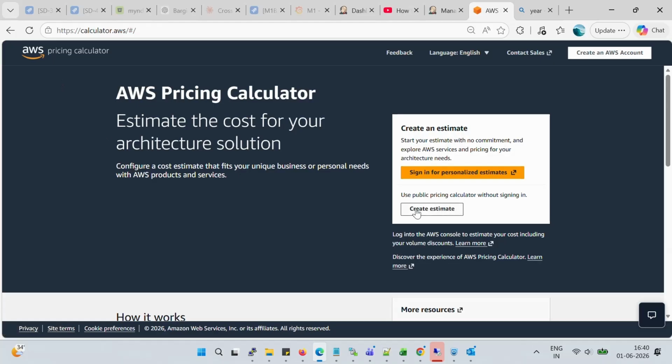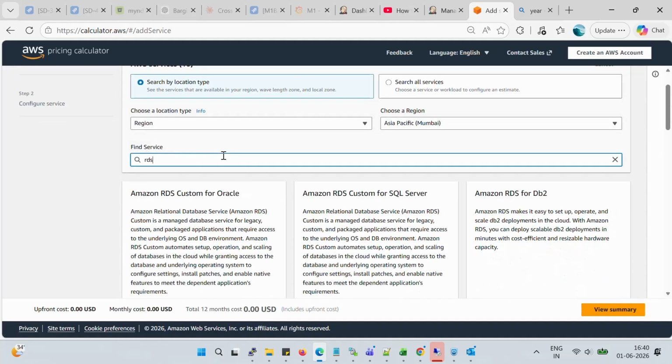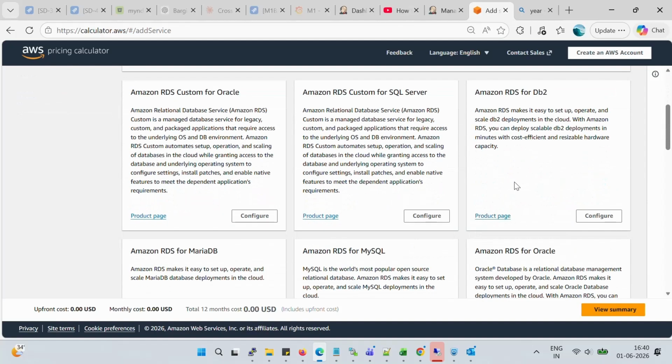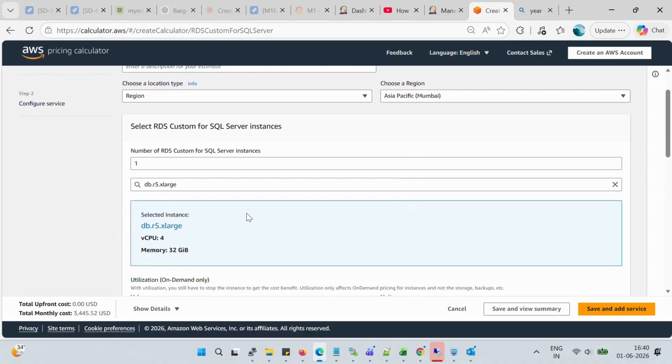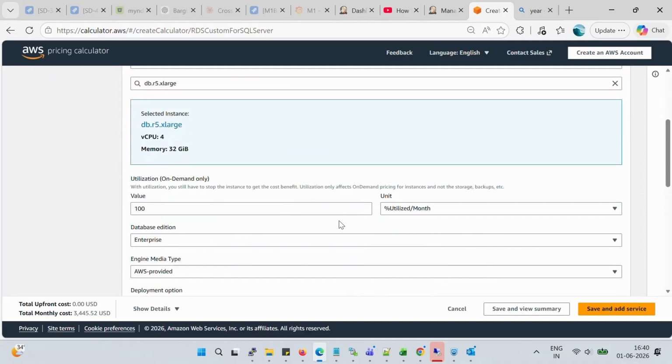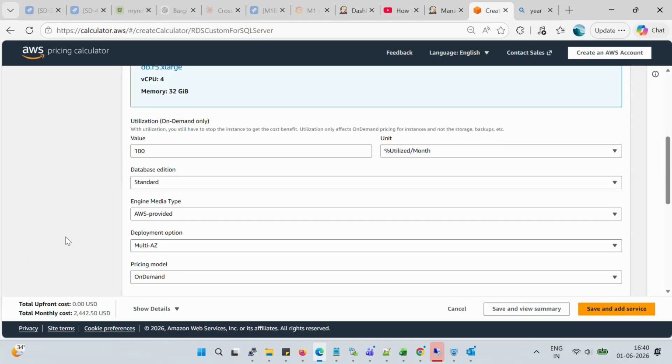This is blank, so again we need to create here. This time we are going to calculate with the RDS database and see what the costing is. If I use Amazon RDS database, you can see the default is 4 CPU and 32 GB memory. The billing is now showing a total monthly of 3000.